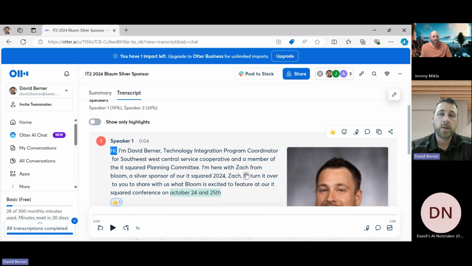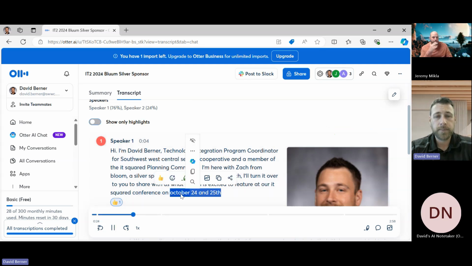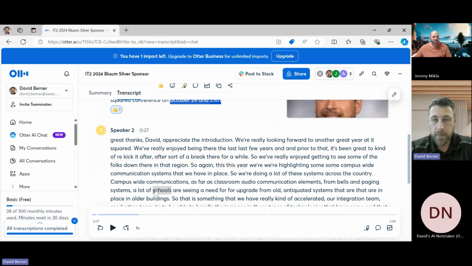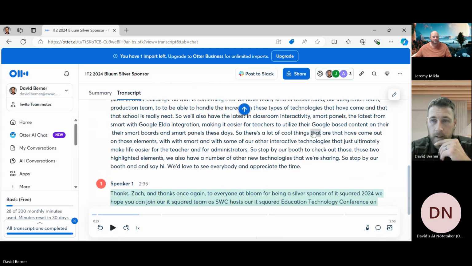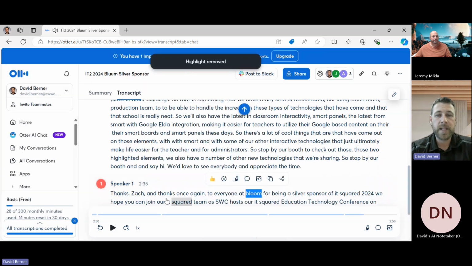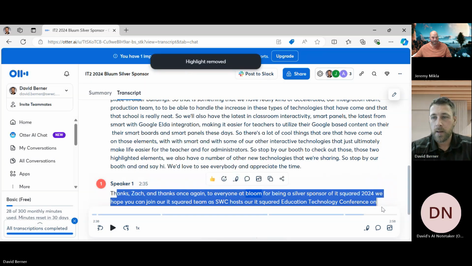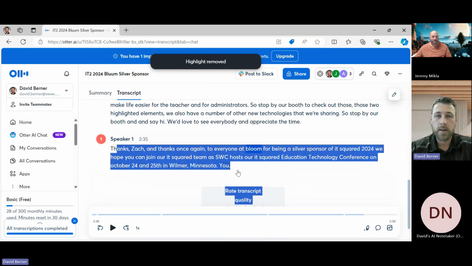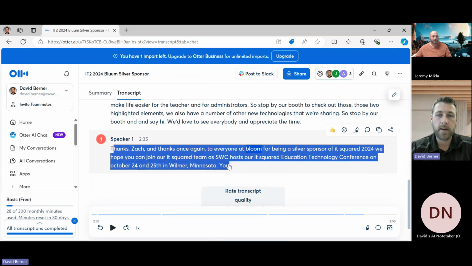Now, a couple of things that you can do within the transcript itself, some tools that are available to you. Like here you see, okay, you can listen back to it, but you can also highlight things. Like this one, I would unhighlight. So let's unhighlight this, and then we'll go ahead and highlight that again. Make sure I get the right thing here.